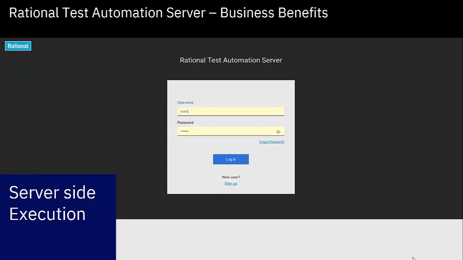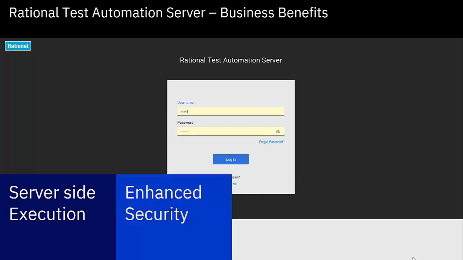The RTAS is a fully containerized server component that enables the testing team to bring the projects that they created in Rational Test Workbench. The tests are executed by using Docker containers. This provides flexibility for the users to initiate functional test, API test, or performance test scripts in parallel.